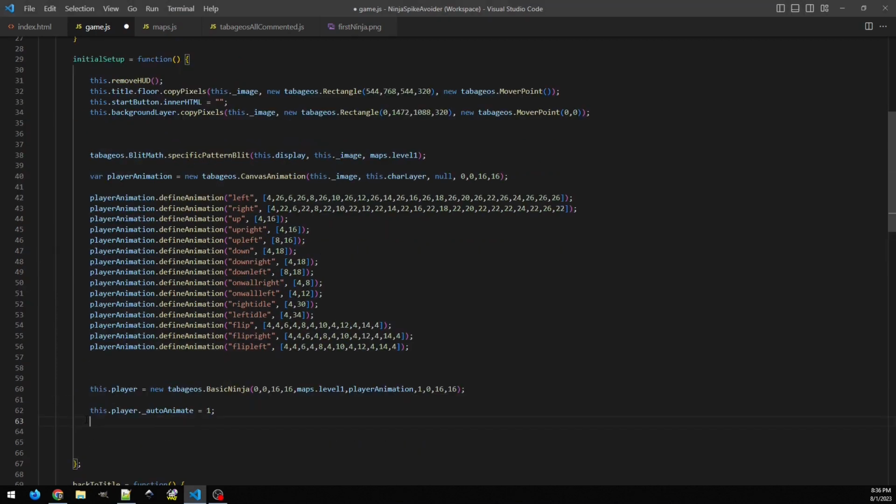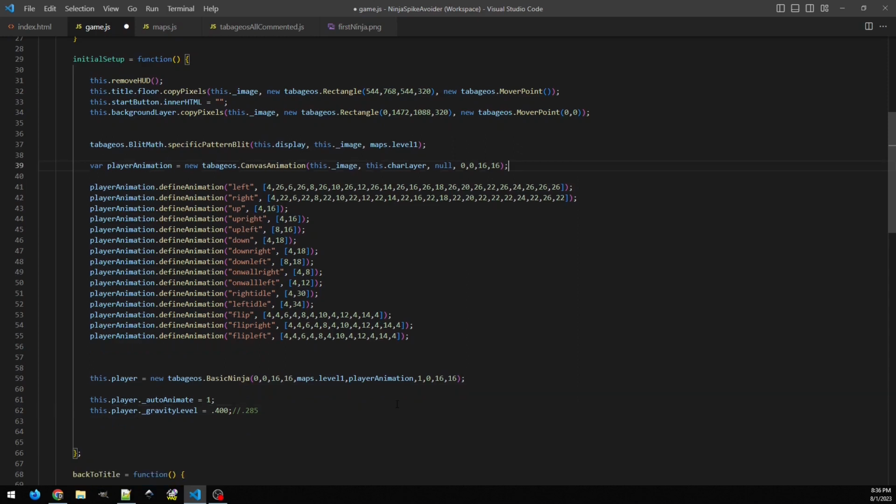There they are. And we'll also say this dot player dot. Okay, the default is 0.285 or something like that. So we raised the gravity level a little bit. With that, we have our player.